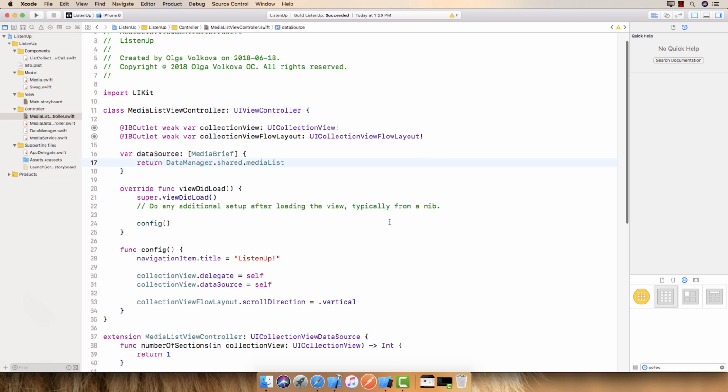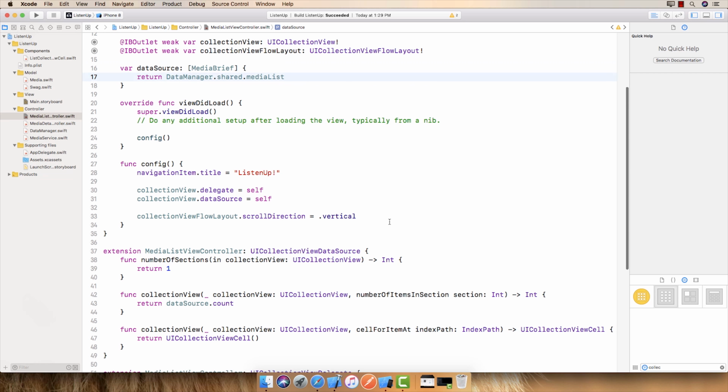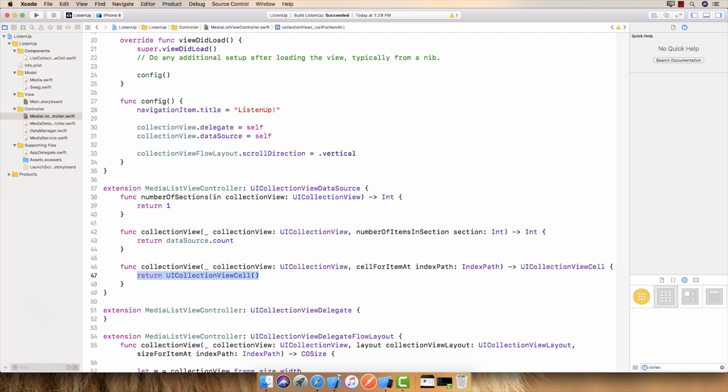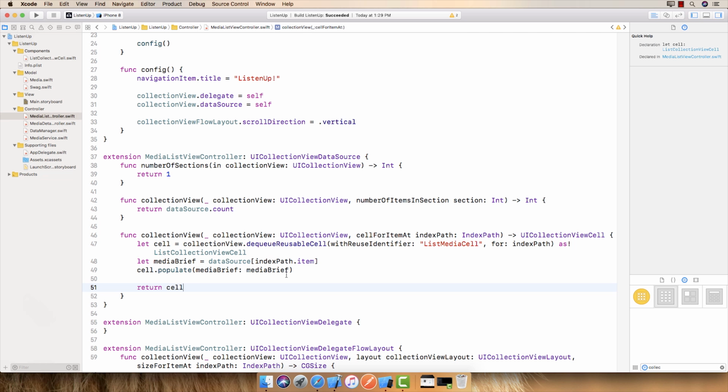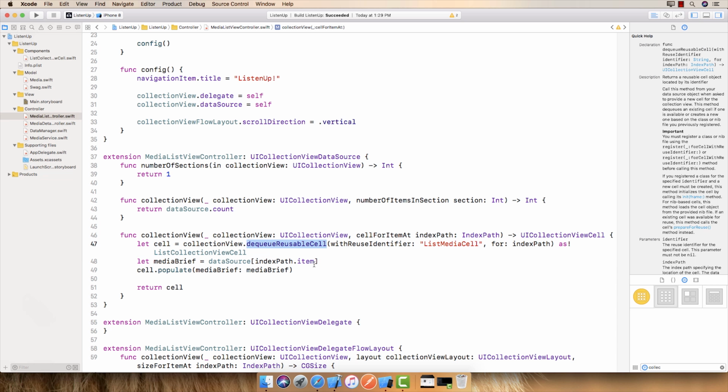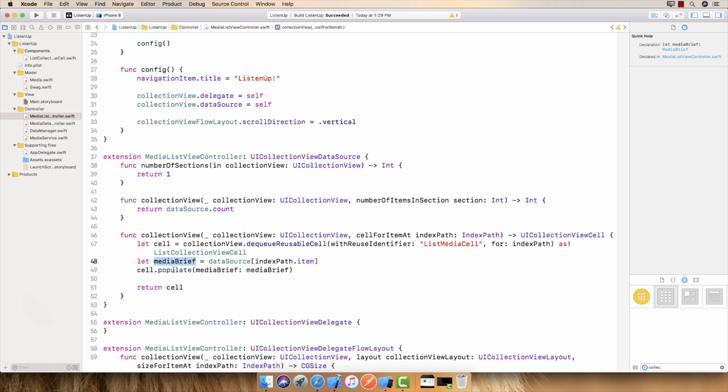Next thing we need to adjust is the function that returns the cell. Instead of returning a brand new instance of a general collection view cell, we're going to return the custom one we've just created. We need to accomplish just a few things here. We need to get the reusable cell, identify the data source element, and populate our cell with the data. We are not setting the image here. We'll do that a bit later.